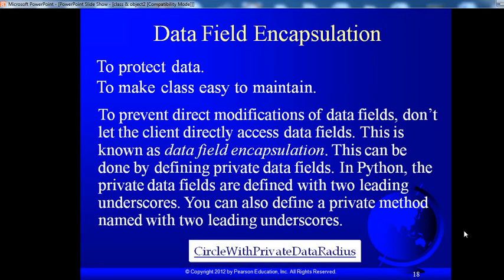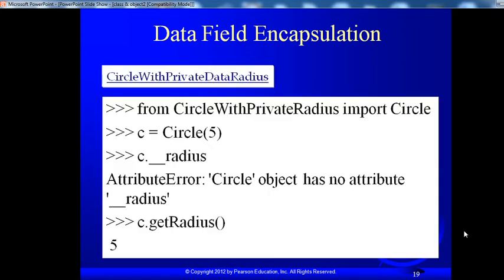Circle with private data radius. Now see the circle with private data radius example. From circle with private data import circle, c equals circle 5, then c dot radius raises an attribute error, as the circle object has no such attribute, and finally c dot get radius returns 5.